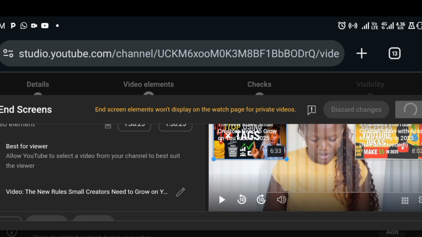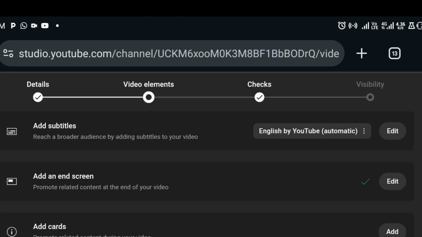So when somebody is watching this video, towards the end, those end screens will appear. Once you click on save, you can see the end screen is confirmed with this screen tick that is already added once you click on saved.